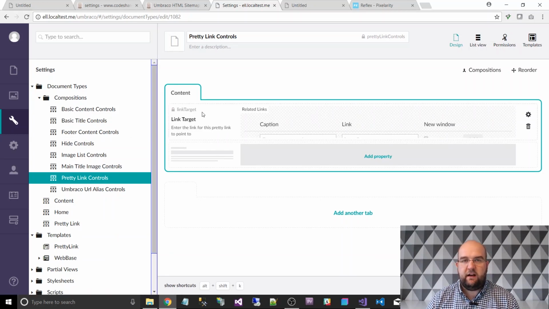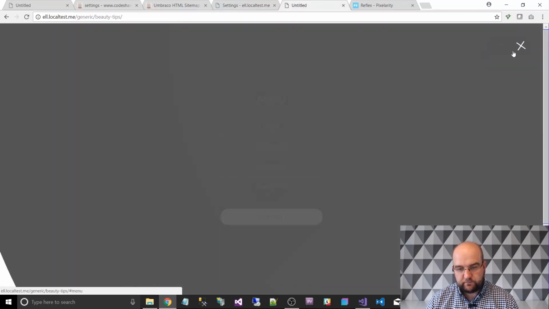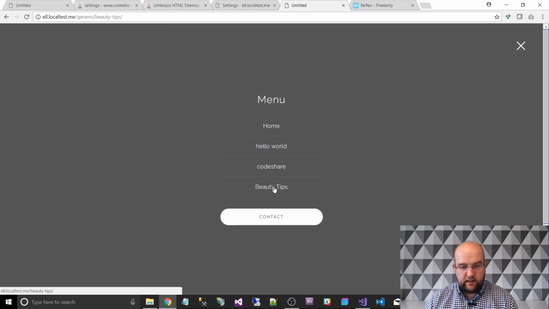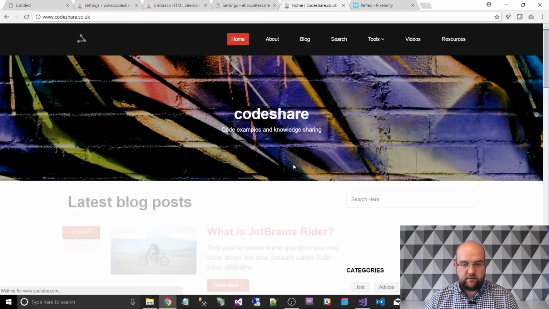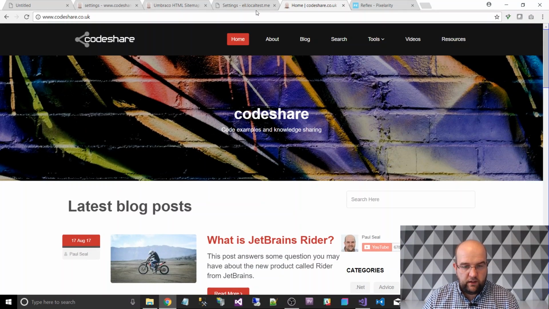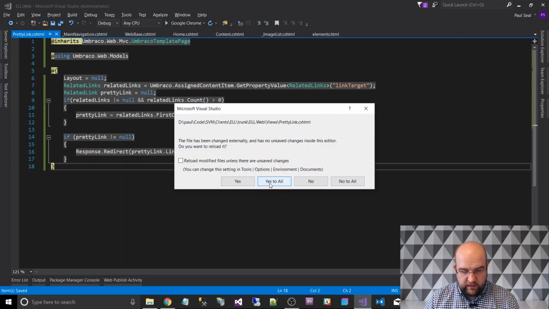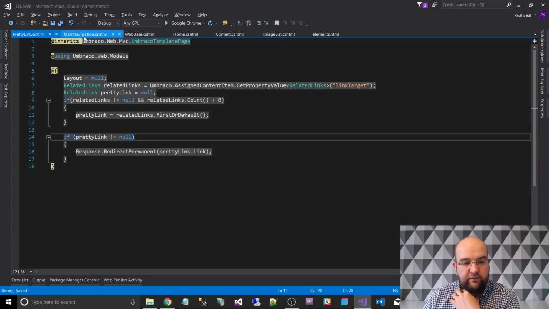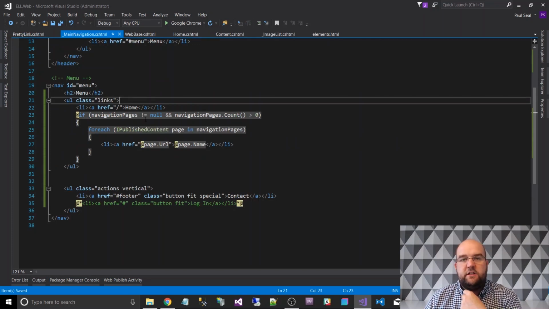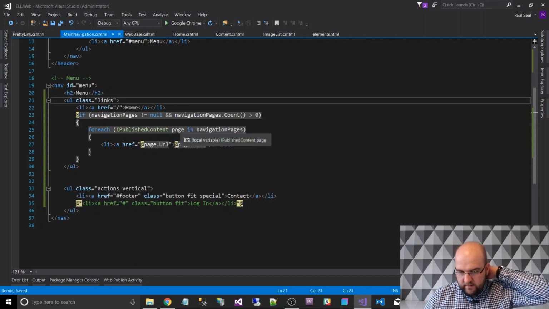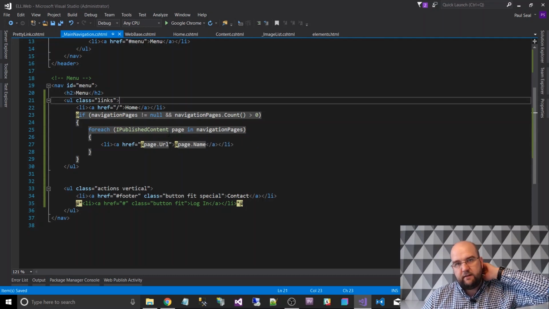The other thing to consider here is that as it's showing in the navigation to go off-site, so /codeshare, it's going to go off-site, and also it's not going to open it in a new tab because we've not set it up to do that. So let's just have a look at the code which the navigation uses. Say if the document type alias is a pretty link document type alias, then just treat it as slightly different, get the link, and then look at the properties. So let's do that then.